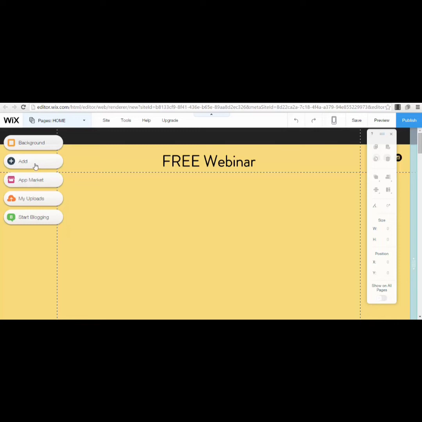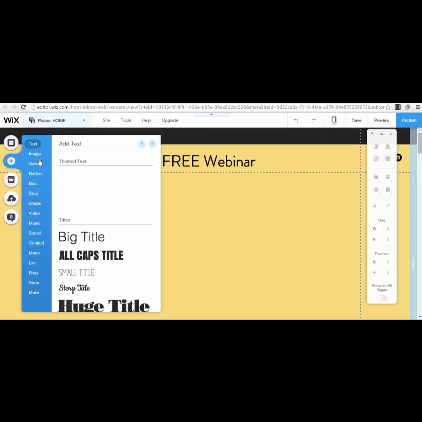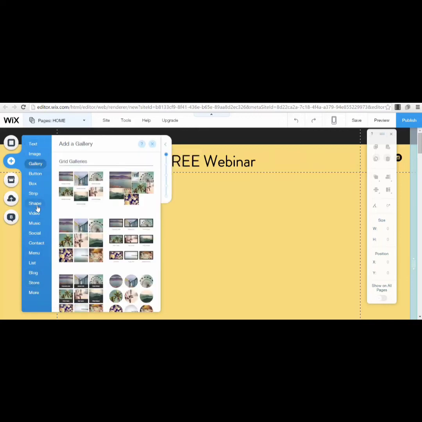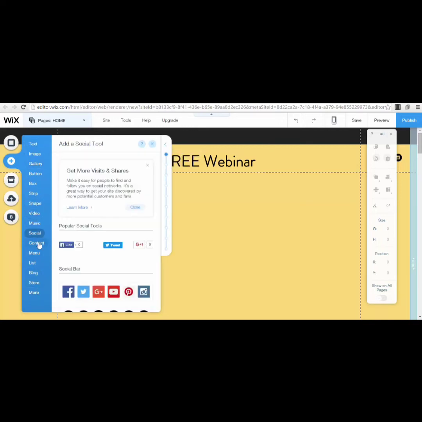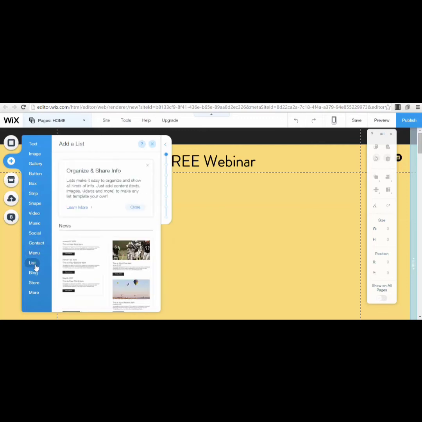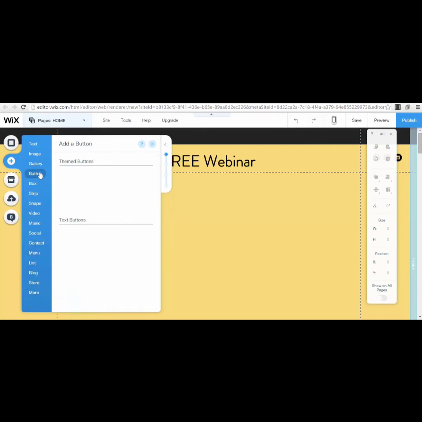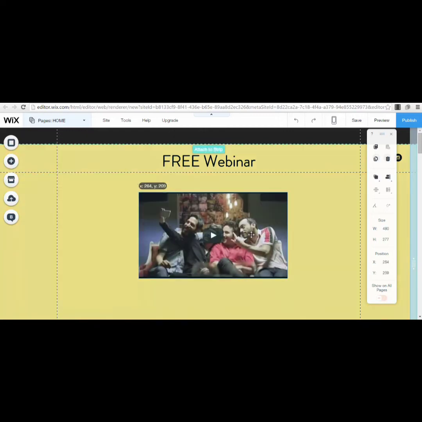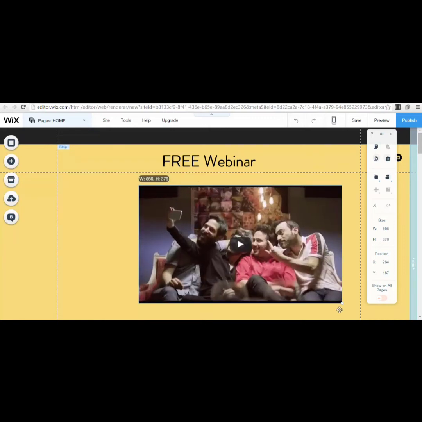Now you go to the Add button, and here you have different options: shape, video, music, social, contact, menu, list, blog, more. You go to the video part and select, for example, YouTube. That is if you want to embed on your page the YouTube link that your Hangout or your webinar will have. You press the YouTube button and select the size that you want.